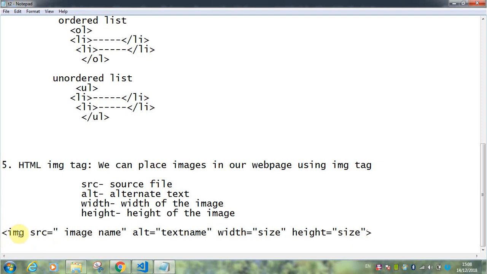Open the img tag, src is equal to, within double quotes, the name of the image which you have saved, with the dot extension. It might be PNG or JPEG or any other format. Alt refers to the alternate text of the image. Width and height should be in double quotes again, and they refer to the size of the image. Let us understand with the help of an example.